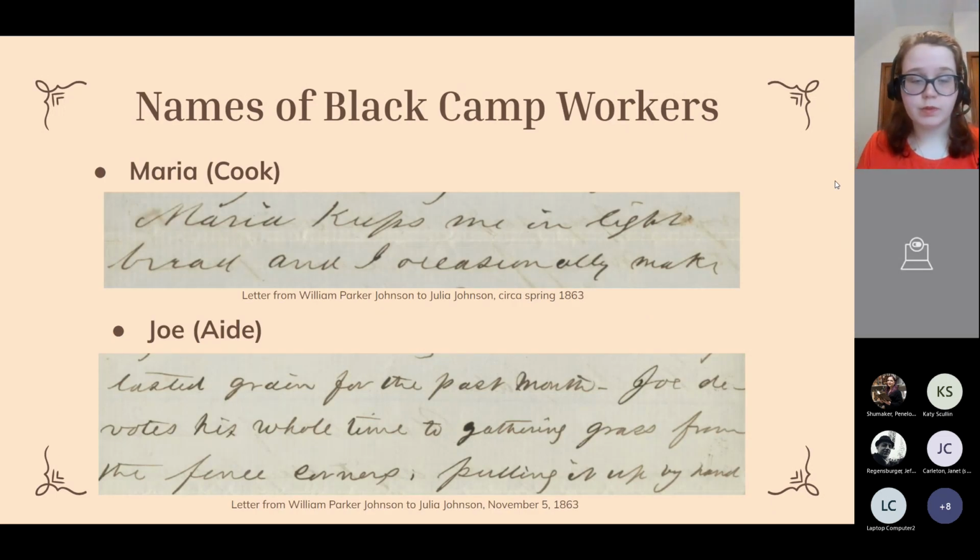Another aspect of this work was reparative naming, and this applied to women. We would add in maiden or middle names as we were able to find them on Ancestry or Find a Grave, but also in the William Parker Johnson collection, he discusses over the course of several letters Black camp workers, Maria and Joe, and Aaron and Janet suggested to include a qualifier of their occupation to help create their personal name heading. So now researchers can use Maria Cook or Joe Aid to identify all the letters in which Maria or Joe are mentioned.